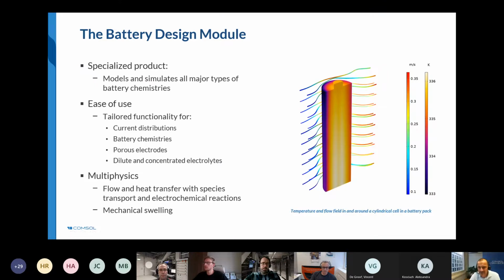COMSOL is a general purpose simulation tool for all kinds of physical processes, including structural, thermal, electromagnetic, chemical, acoustic, and others. And especially we have a suite of products for electrochemical processes, electroplating, corrosion, general electrochemistry, fuel cells and electrolyzers, and this battery design module that I want to introduce to you today.